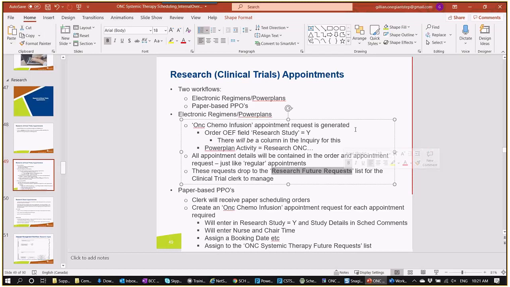And so we've routed these requests specifically to their request list so that they can coordinate all of the work that needs to be done for that. Now, once the request drops to the clinical trials request list, they have a workflow where they go through the same type of process as the chemo clerk would. They still need to assign a BCC chemo booking date. They still follow the same rules as far as criticality. They have some reserved capacity slots. So they have reserved pieces of the day every day that they can book patients into. And that's what allows them to get their patients booked ahead of other patients.